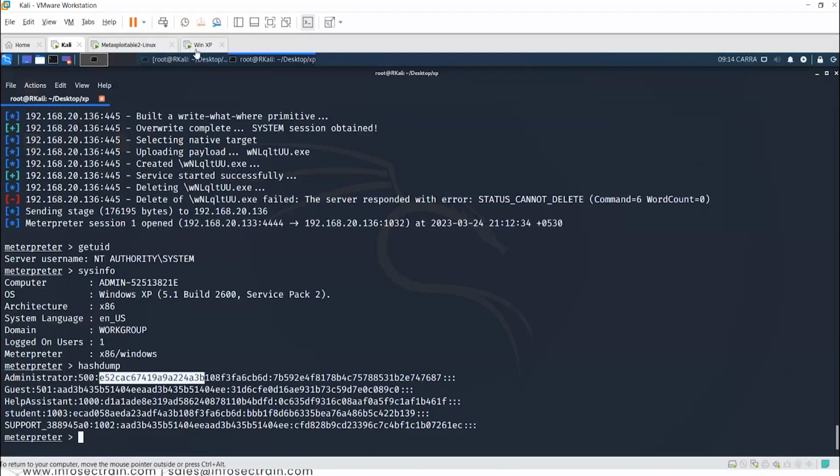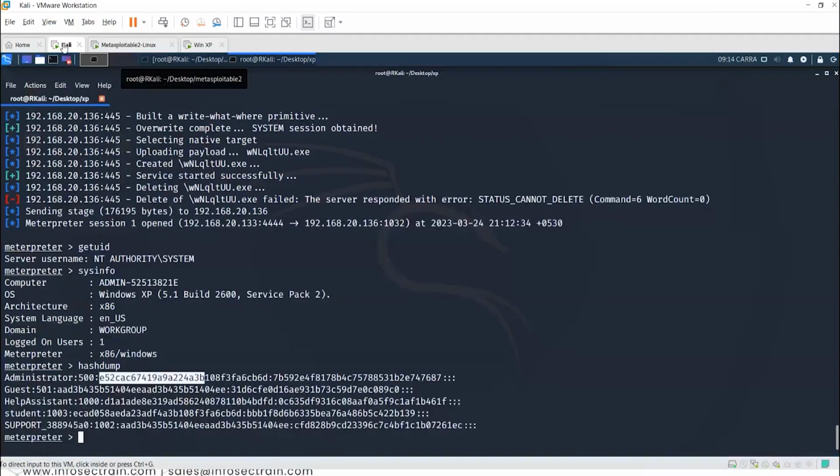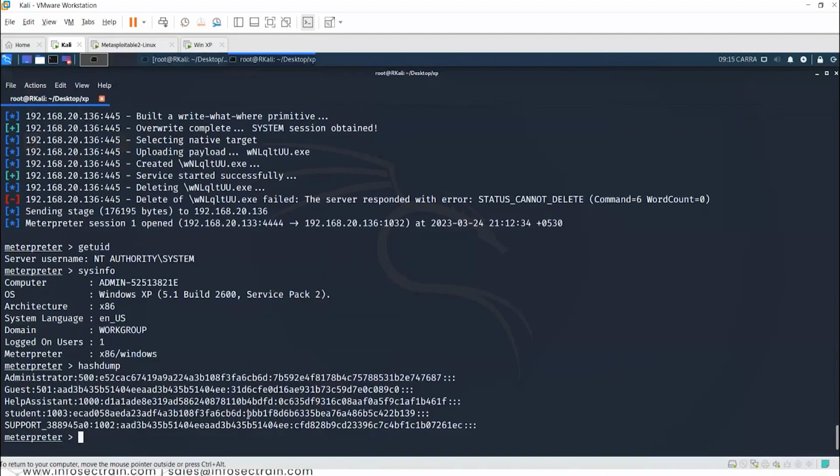So if I go to my Windows XP, which one am I using? I'm using this student account. So I will go back and check for the student. This is going to be my LM hash, this part. If I copy this whole thing, this is the student, its ID, its LM hash till here. Let me copy this first, and then this is the NTLM hash.